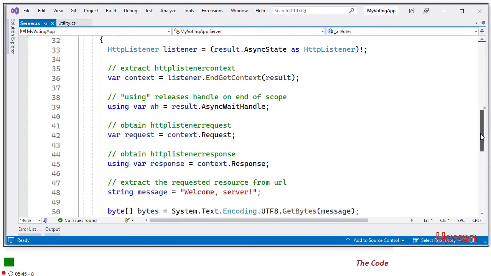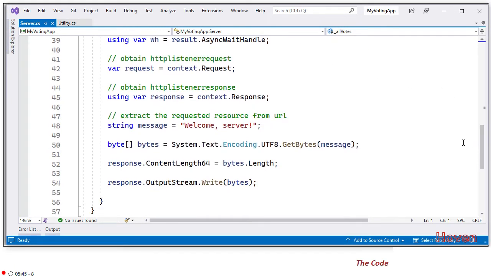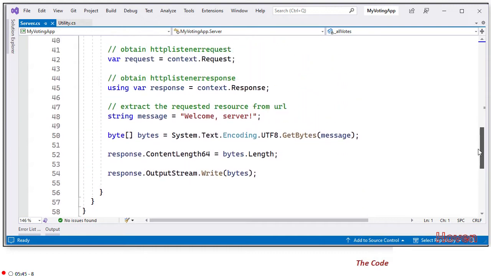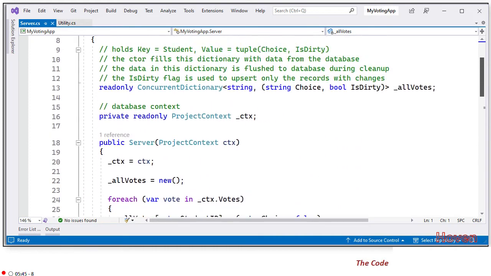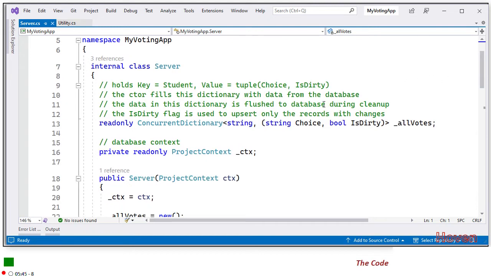And next, let us come to context.Request, which will get the request. Similarly, we get the response handle. A message "welcome server" is shown in this tutorial because we are just connecting a server so that it starts responding. In the coming tutorials we'll modify this a bit. You get a byte array, the content length is set, and the output stream is written. As you can see, this is the only thing that has been written in the server class so far.